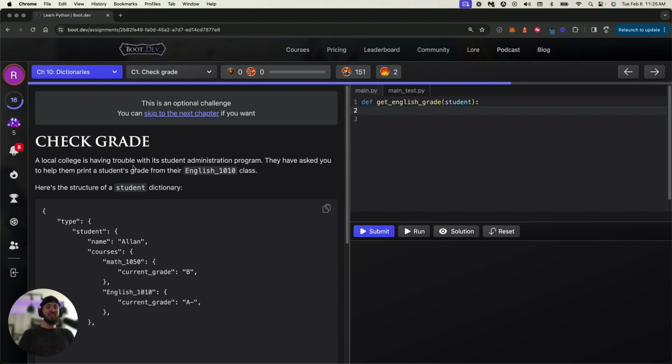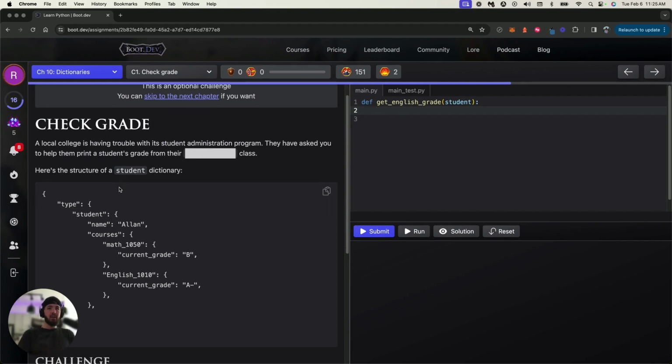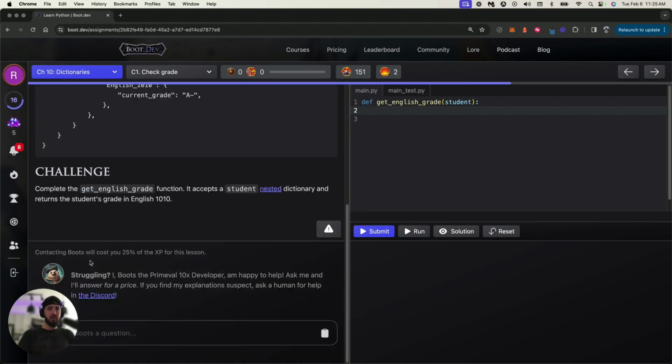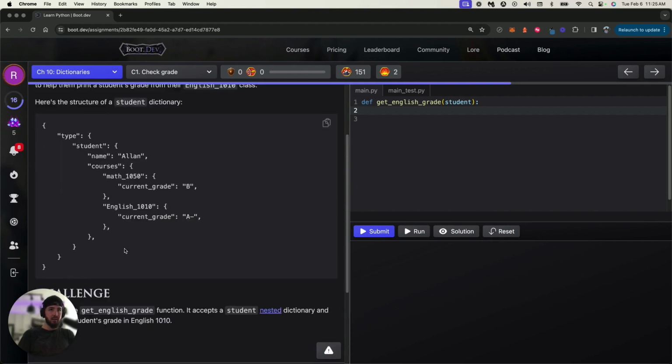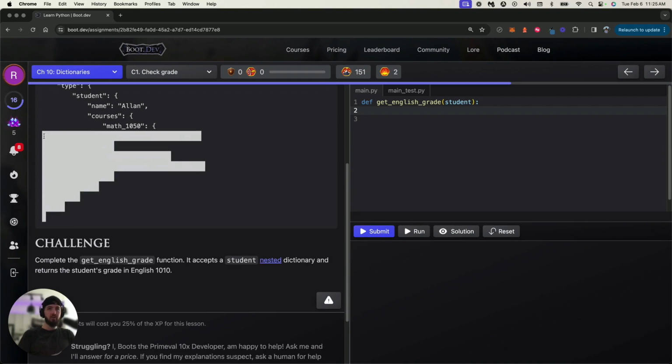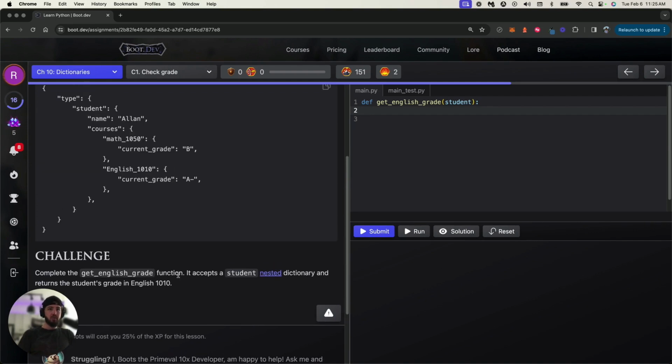Okay, so check grade. A local college is having trouble with its students' administration program. They have asked you to help them print a student's grade in the English 1010 class. Here's the student dictionary. So this is the bit of data we get. Fun challenge. Complete the get English grade function. It accepts a student nested dictionary, so we have all this data, and returns the student's grade in English 1010. So we need to get to this piece of data here.